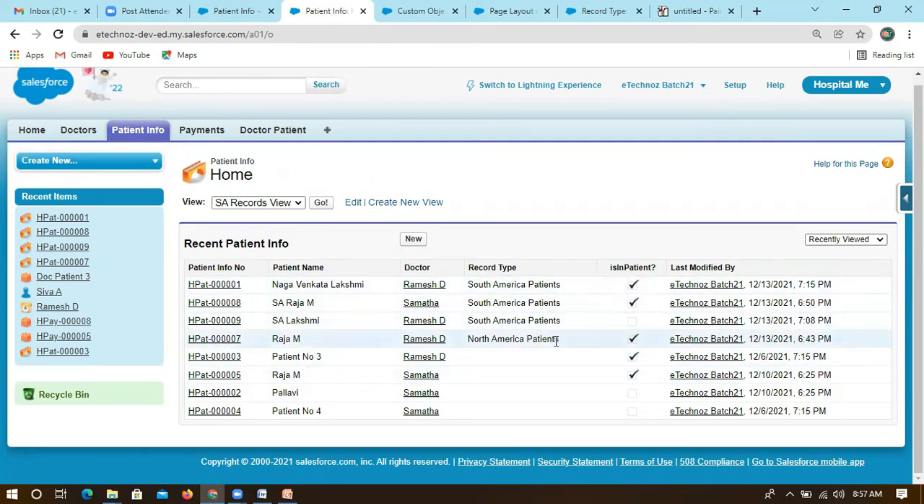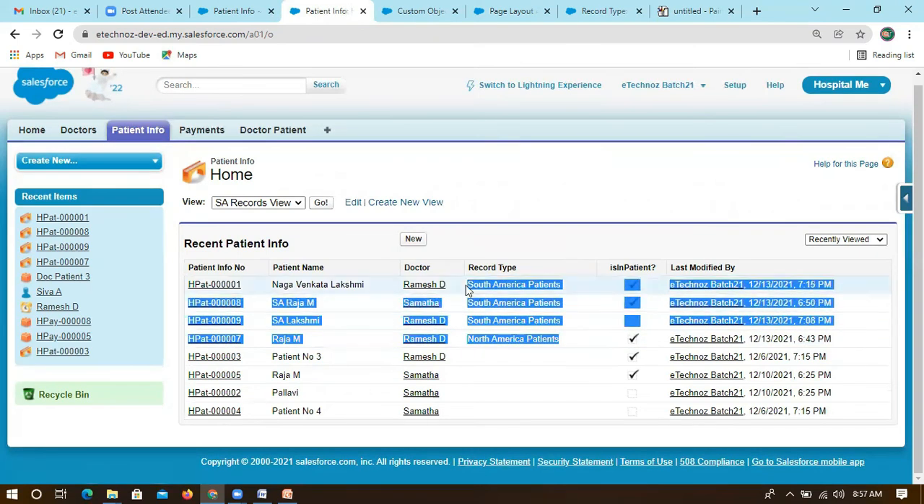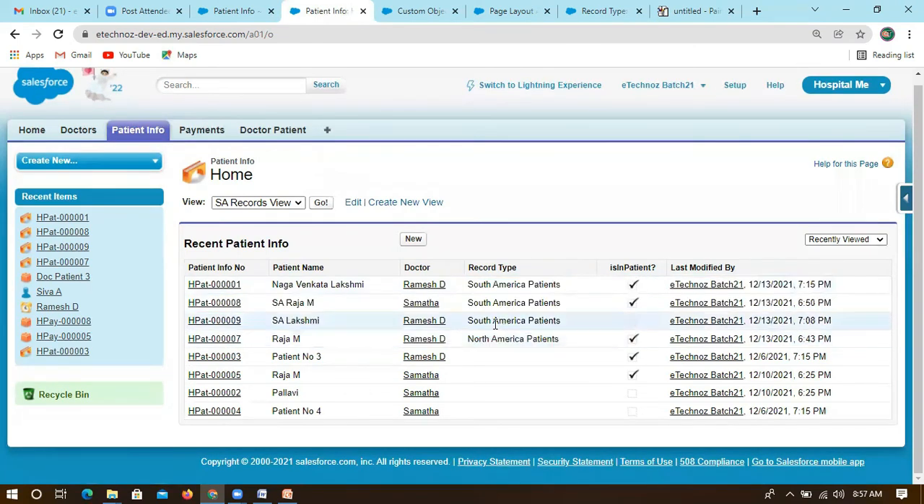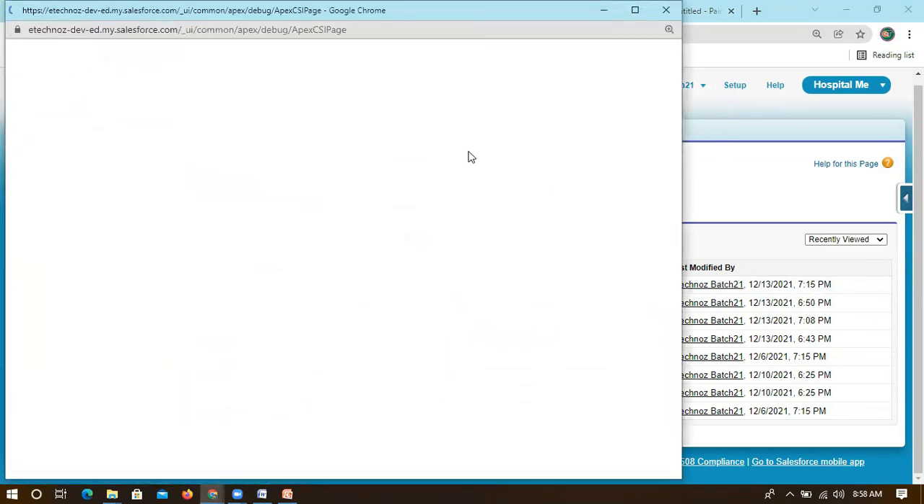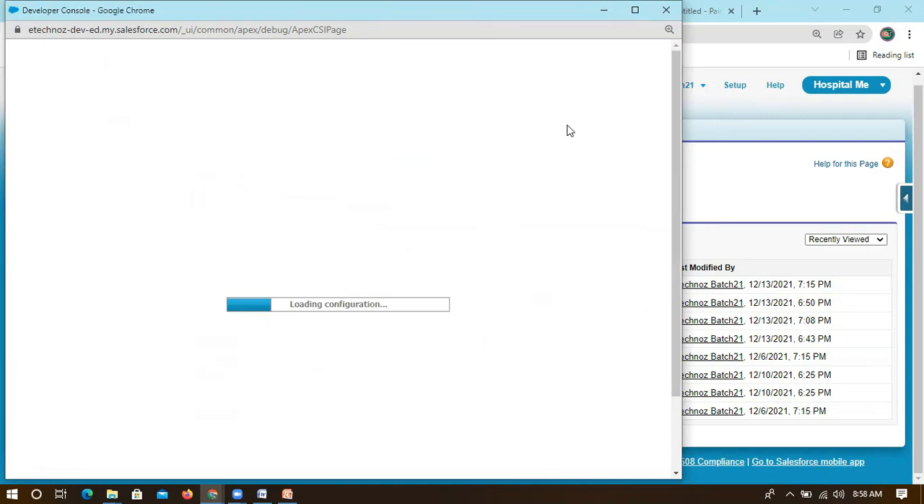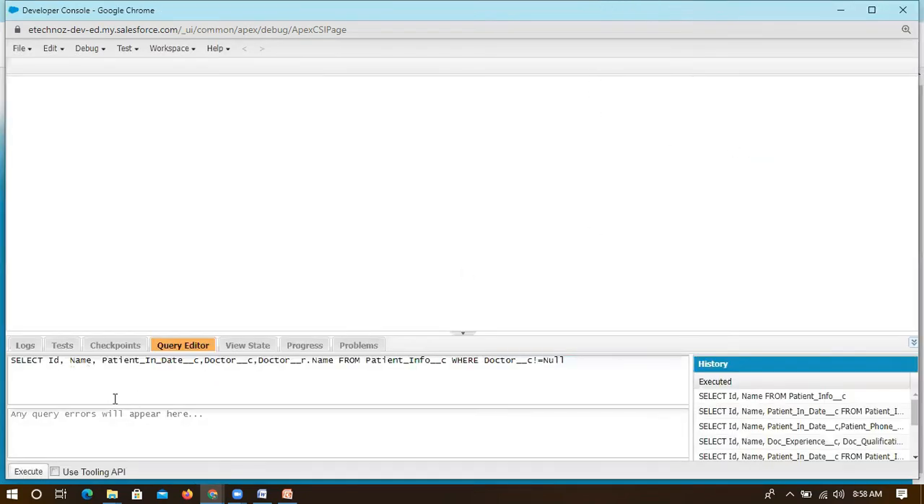So we want to segregate data. We have to segregate data from the backend. So now, where do I need to go if I want to control this from the backend? Developer console. Okay, so go to the developer console. Now I want to do this activity from the backend.